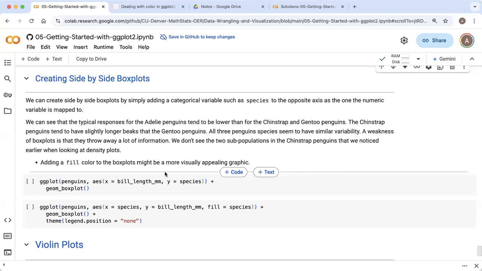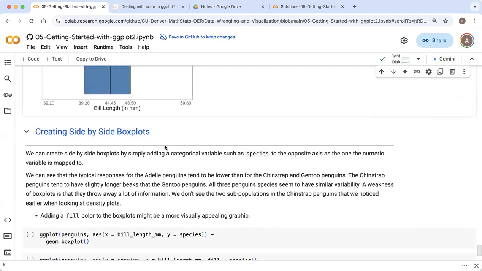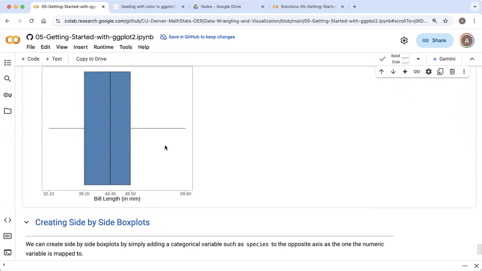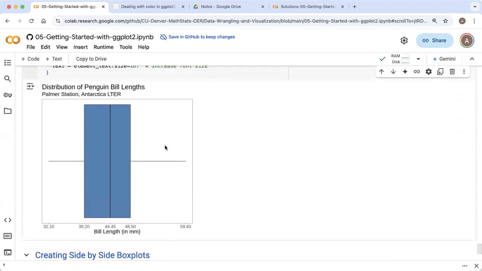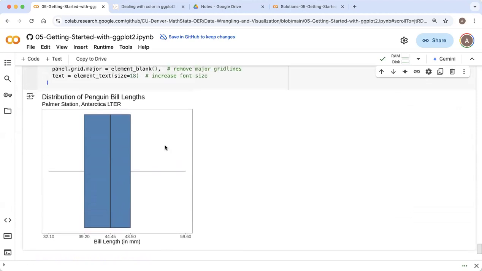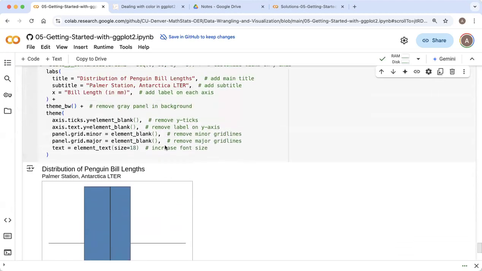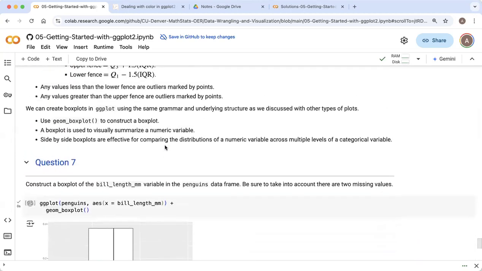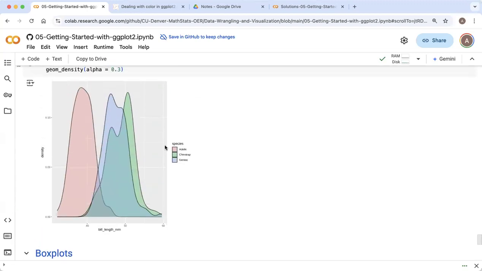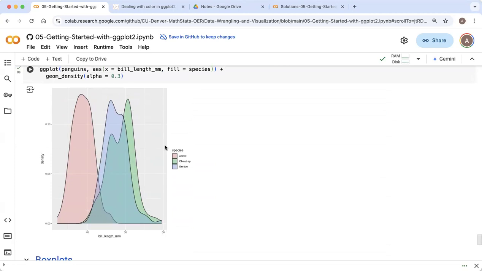All right, welcome everybody. In this video, I want to talk about how we could create side-by-side box plots using ggplot2 in R. So in the previous video, we created a single box plot to display the bill length for the penguins in the Palmer Penguins data frame. We also have looked at histograms to display the Palmer Penguins data frame. And what we kind of noticed was there's like three subpopulations in this data frame corresponding to the three species of penguins that are contained in this data frame.